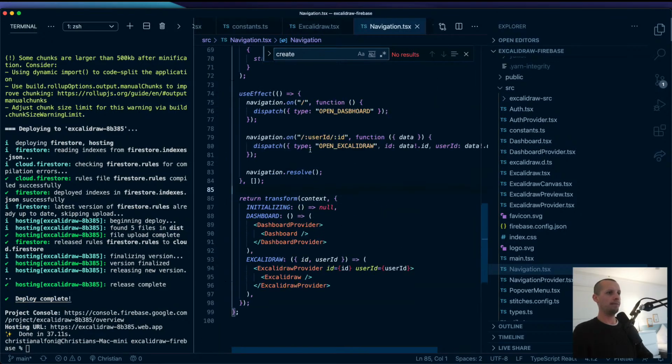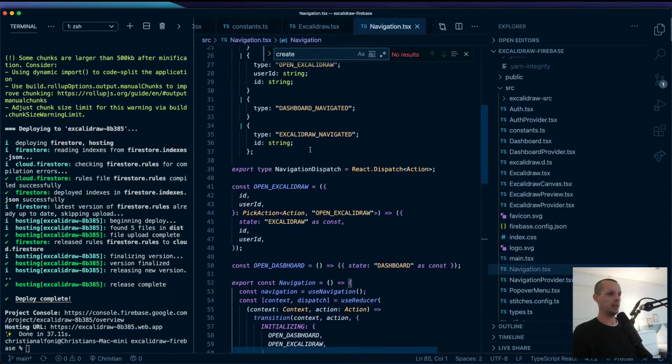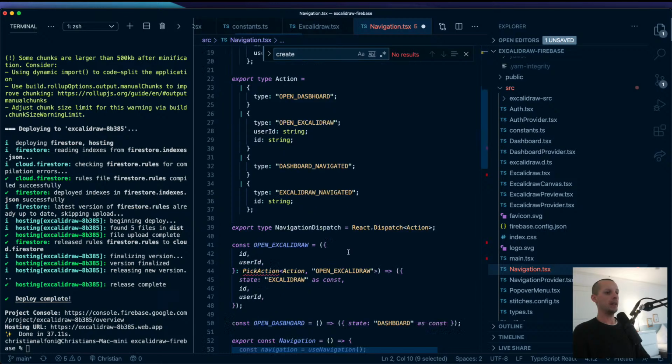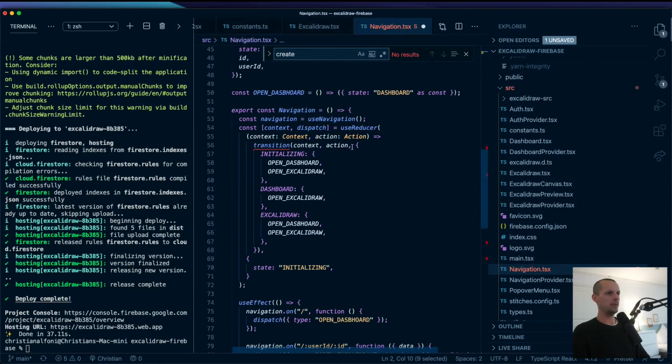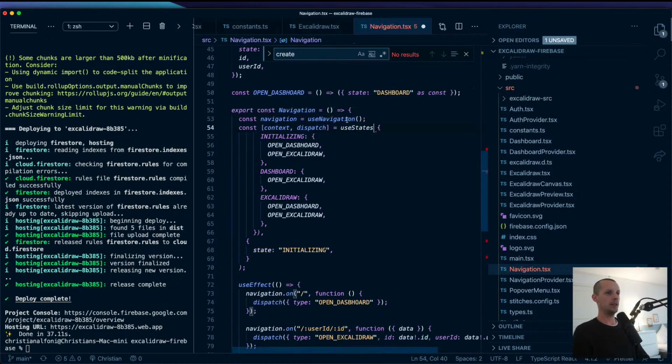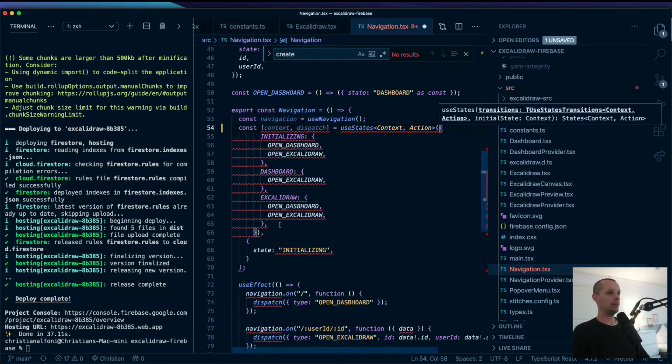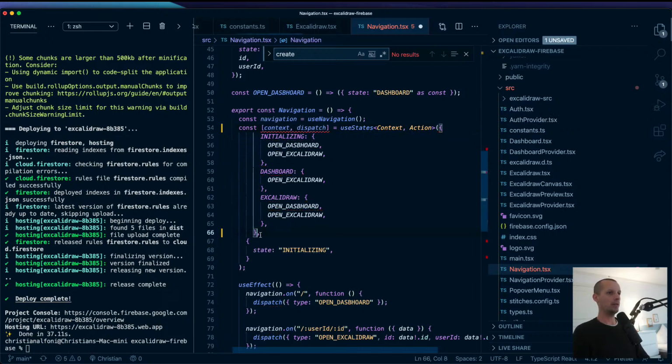But oh, I didn't refactor this one. Use states. Anyways, so what we're going to do is, sorry about this, use states, context, action. But we need to make it testable, because it really isn't testable yet.